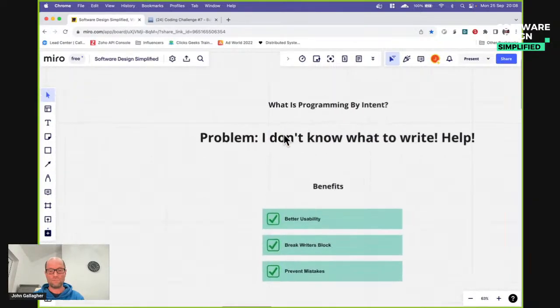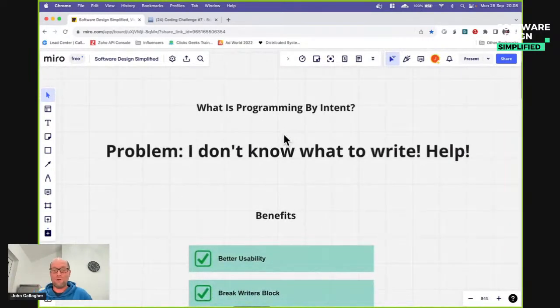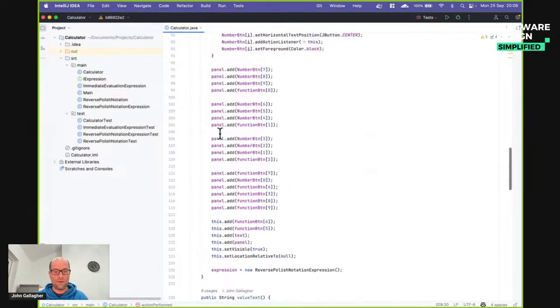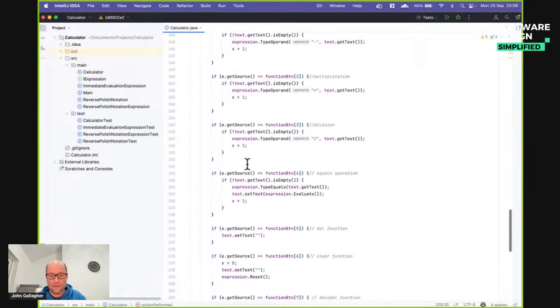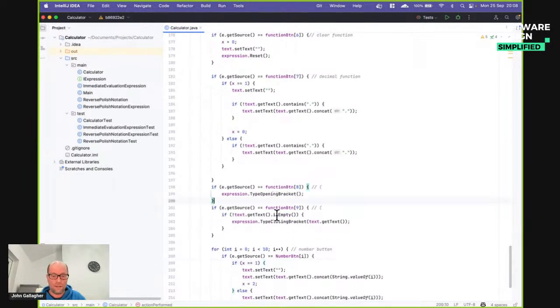Programming by intent is meant to solve that age-old question of writer's block. If you're sat there at your monitor and you're looking at this humongous method and you just think, I don't even know where to start. You've got a change you want to make. And in this case, I believe it doesn't handle brackets. In fact, it does handle brackets.